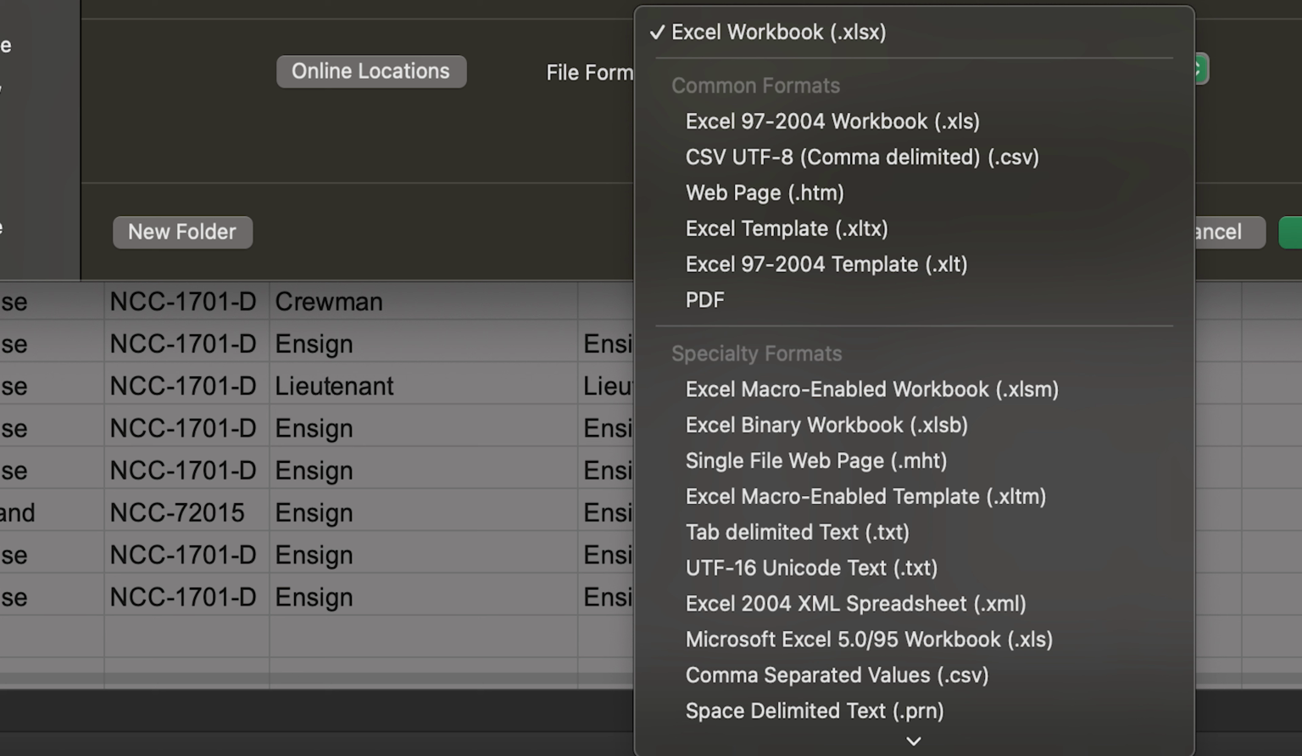It will show you some common formats up at the top, and one of them says comma delineated CSV. So the same file type that we're looking for, but if you choose that option, it will not work. You have to choose the CSV option that's under specialty formats. So that's just something a little bit extra to watch out for.